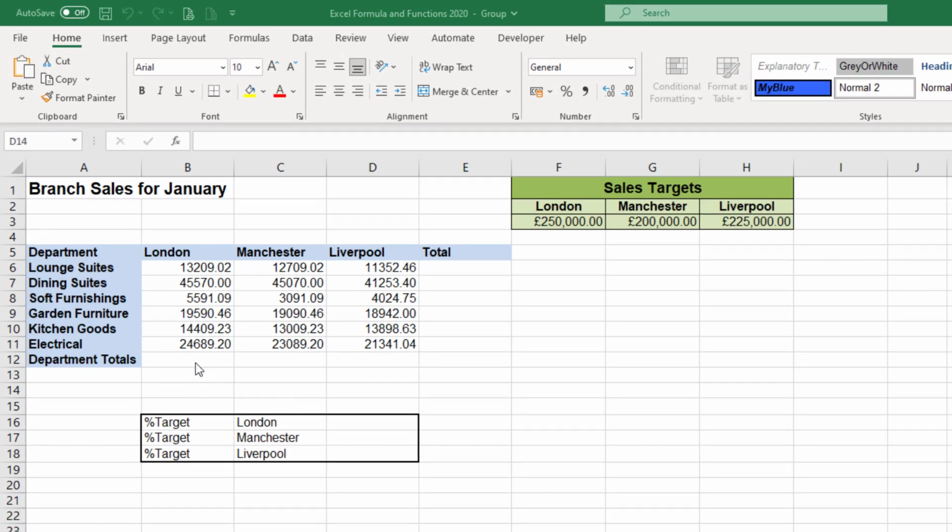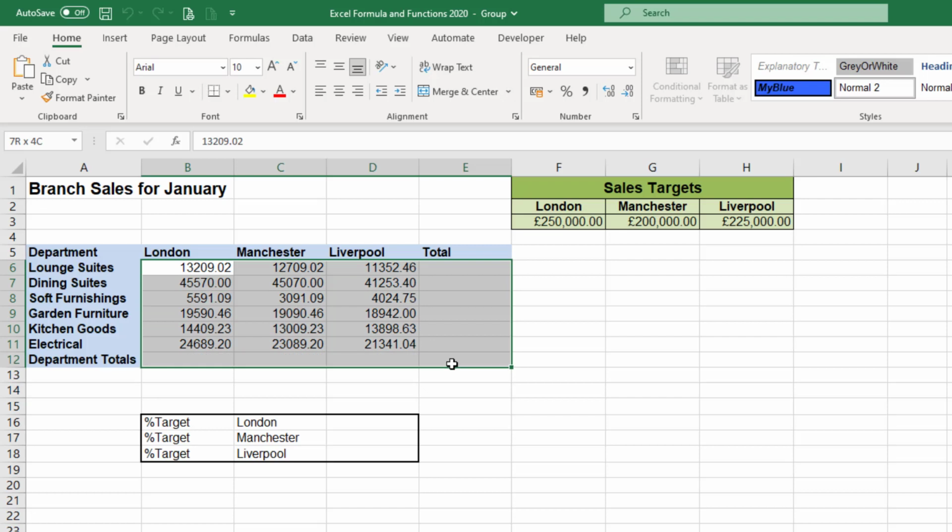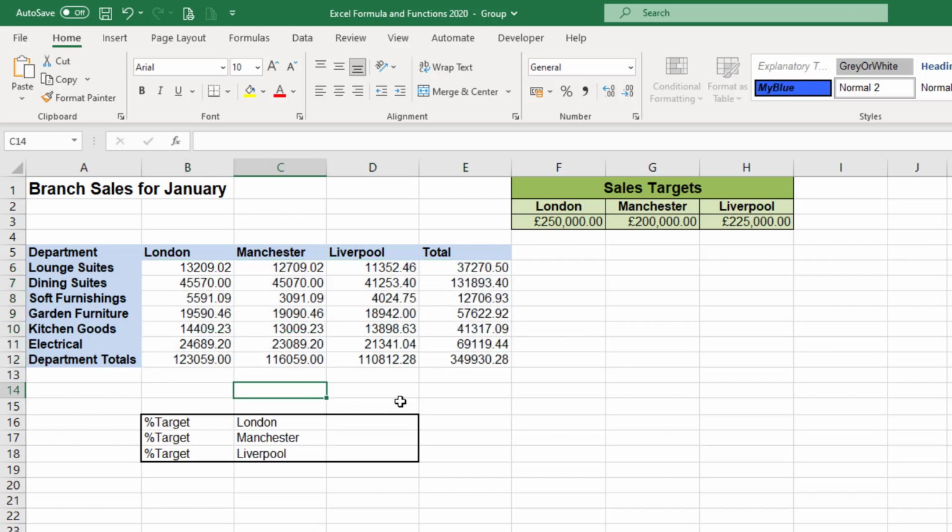So we want to add up all of these numbers here. So what we'll do is we'll select all of the numbers for January. We'll also go the extra row and column, and when we do the auto sum, that will add up the numbers in both directions.